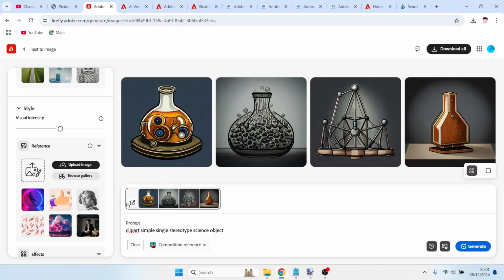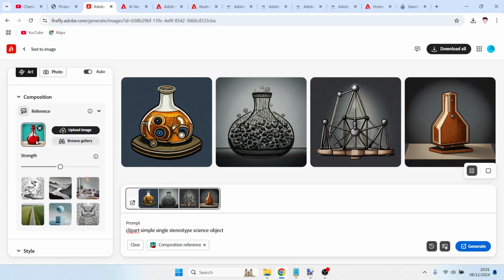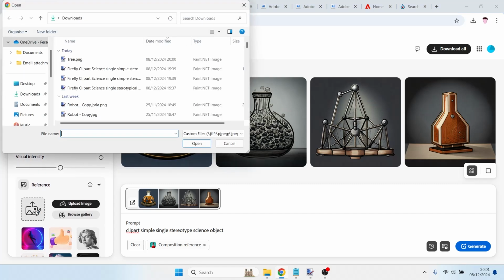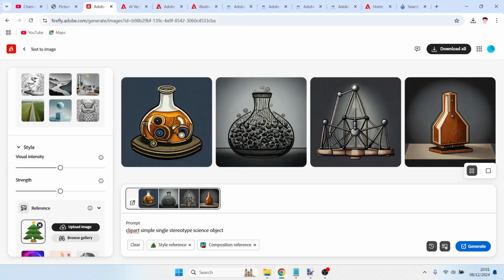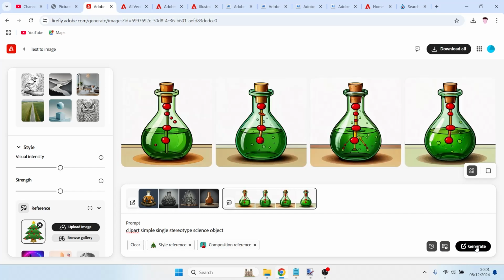Okay. And just as a recap, I uploaded the composition. That's the sort of picture I want, but I want to give it a style to draw in. So I'm saying do a similar style to the tree, because that looks like clip art. Then generate. So what have we got? We've got something with the colors of the tree. It's interesting. And I wonder, how did it know to make these things red and the rest of it green?